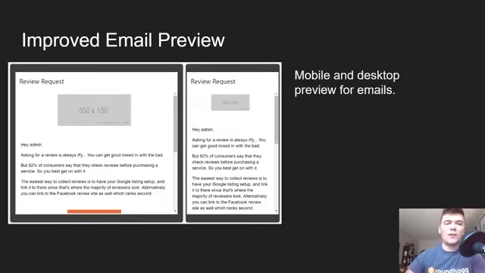Speaking of the email preview, we've improved the email preview. So instead of kind of this janky pop-up thing that's going to happen when you click the email preview buttons, it's going to show something like this. It's going to show side-by-side desktop and mobile, with the outline of those things.